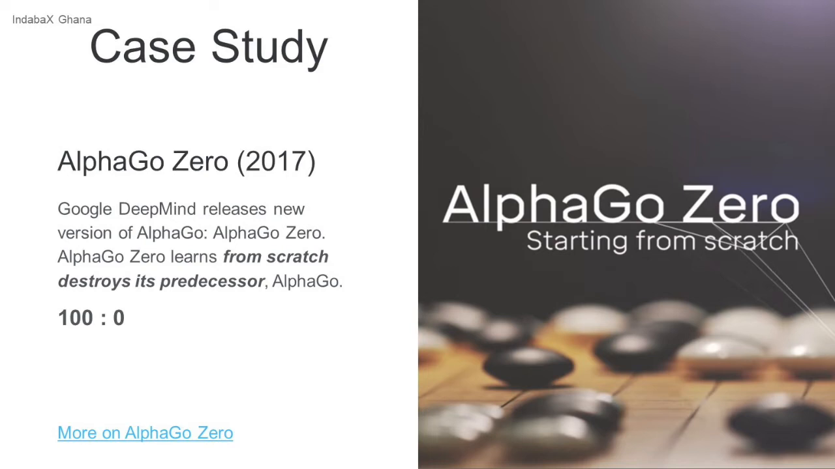But AlphaGo Zero learned on its own. It started from scratch and played against itself. All it was given were the rules of the game. It played against itself from scratch until it got to a point where it was able to beat its predecessor by 100 games to nil.